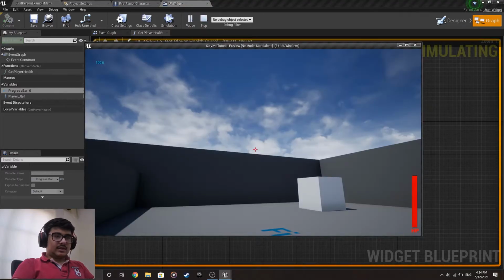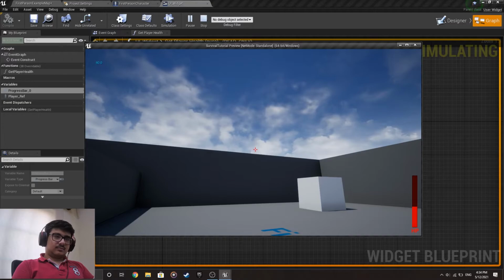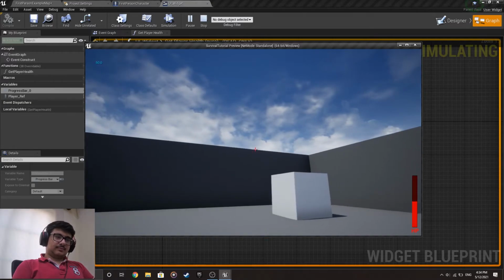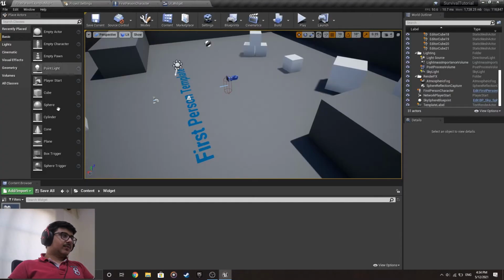So when I increase health here, this now works. See, it works perfectly fine. Now the health system works properly. It works perfectly. We save all.